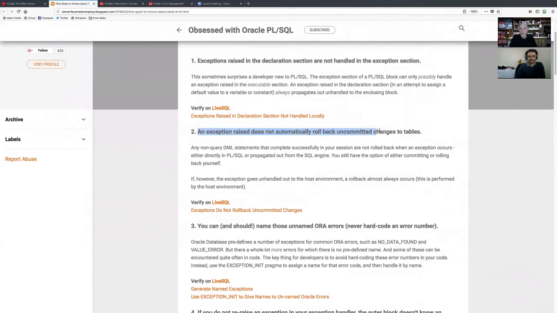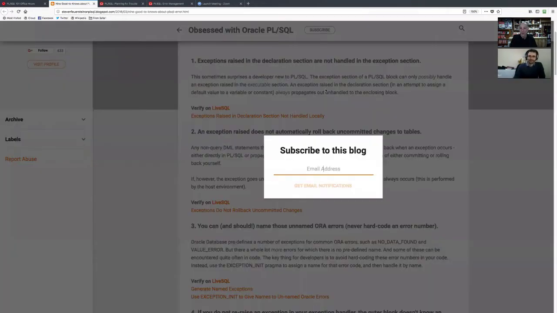An exception raised does not automatically roll back uncommitted data to tables. So just because an exception is raised doesn't mean that anything that's uncommitted in your session is going to be rolled back. Usually, the rollback occurs when it comes out completely unhandled from the PL SQL engine, or you explicitly force a rollback.